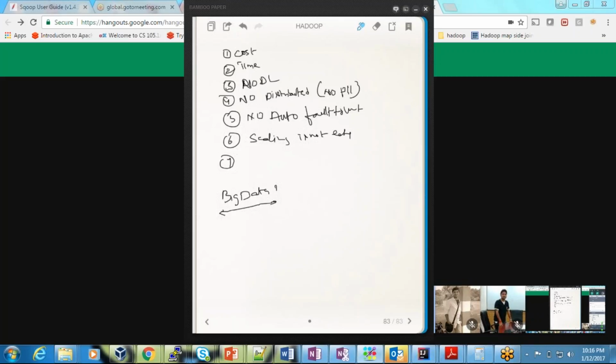No matter how big it is, it can be 1 GB, 10 GB, 100 GB, 1 TB, petabytes, zettabytes, or exabytes. Big data means a huge amount of data which cannot be processed by an existing or traditional system. That data we call big data.